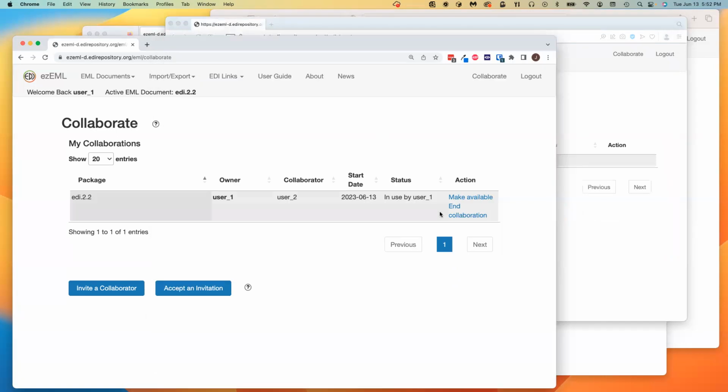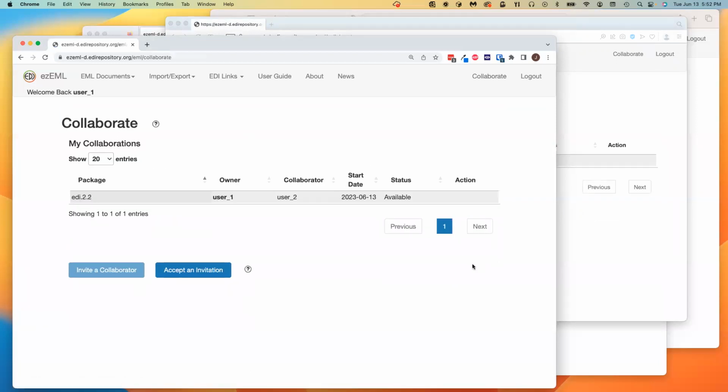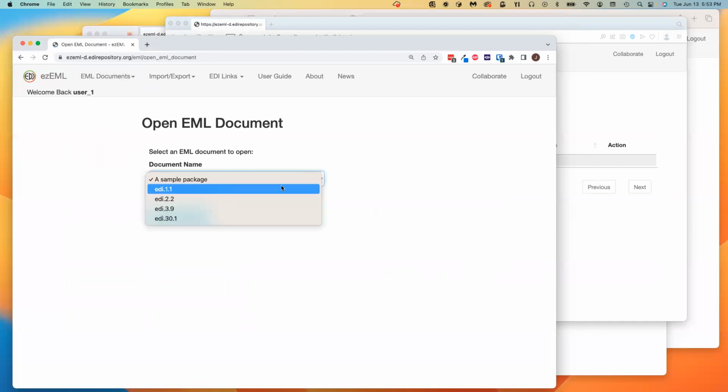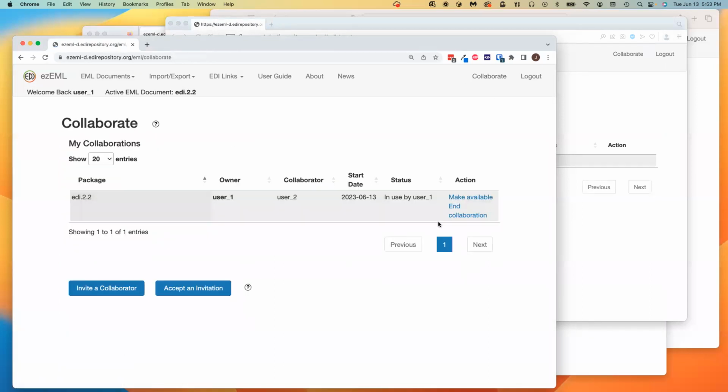Only the owner can end a collaboration, and the owner can only do it when the owner has it locked. The reason for that restriction is so that we don't end a collaboration while the collaborator is in the middle of doing something. So if I want to end the collaboration, say with user 2, I want to click end collaboration here. I needed to first open the document. I needed to have it locked. I need to have it in use by user 1. That's me.